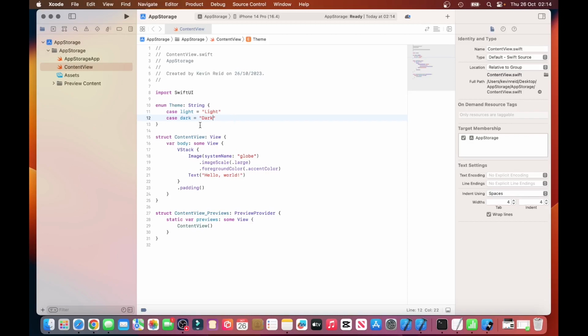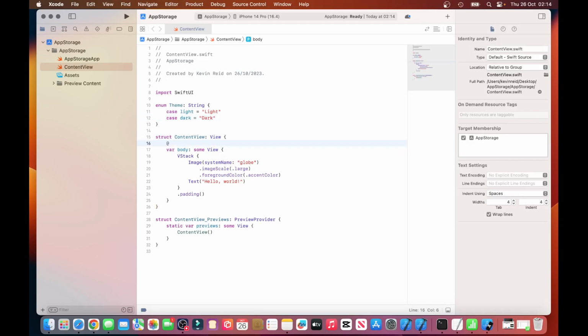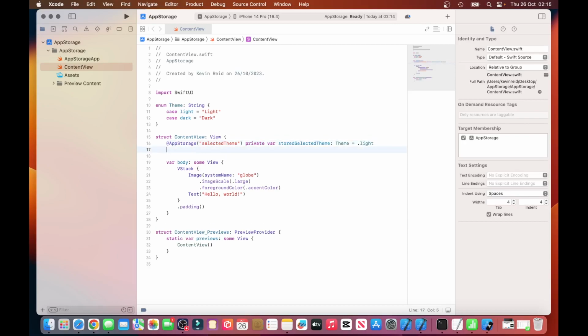And then within your content view, we need to declare two AppStorage properties. We do this after line 15. @AppStorage, selectedTheme, private var storedSelectedTheme = .light. So the default theme will be .light for light mode.